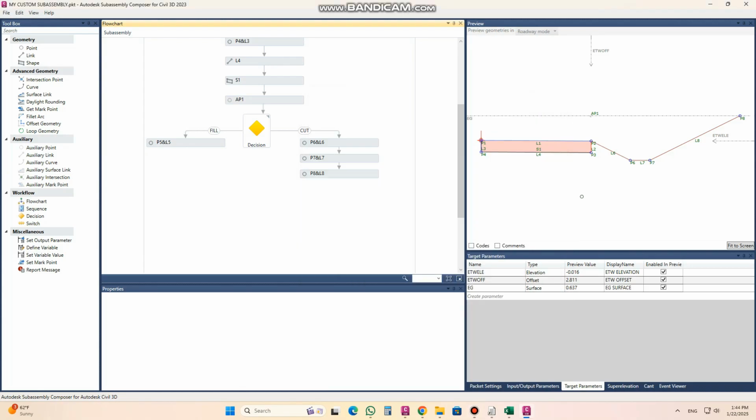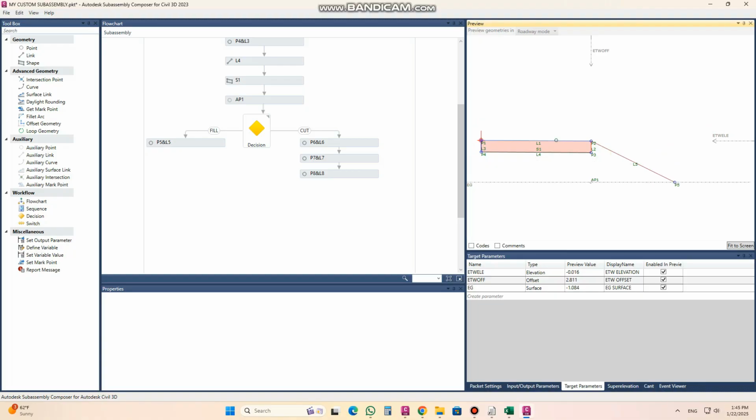Continuing to our subassembly composer video. In previous videos, we have made this shape subassembly with cut fill daylight. Today, we will make some changes in this subassembly.